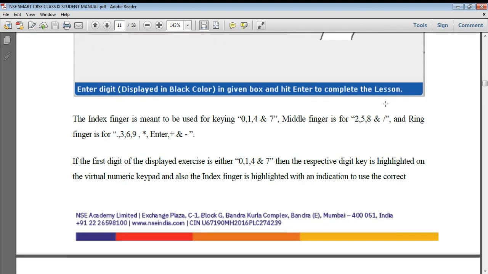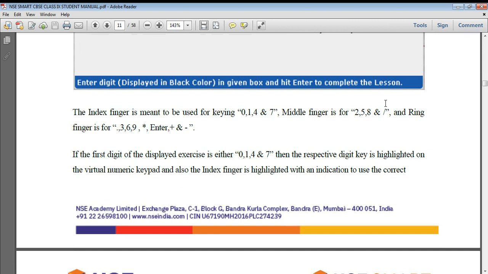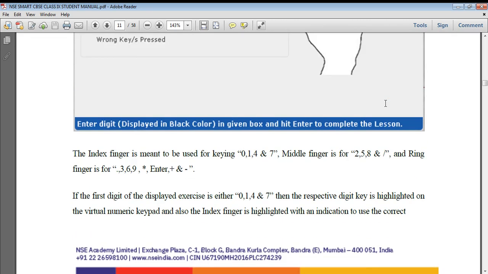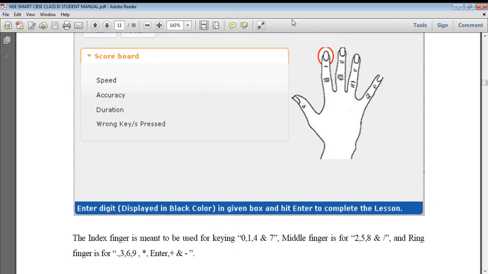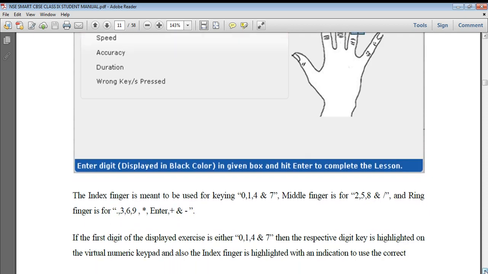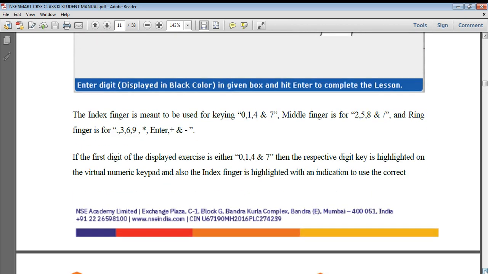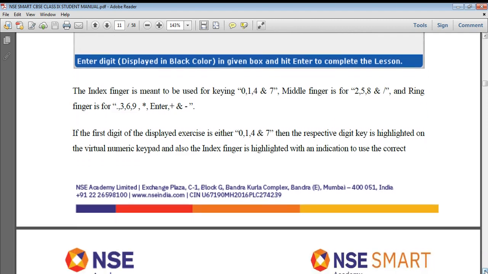You can see that all the details are given. The index finger is meant to be used for 0, 1, 4, 7. This is your index finger, this is your middle finger, and this is your ring finger. All three fingers are to be used respectively for the respective numbers.